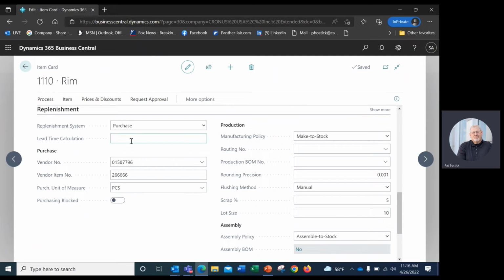I can put in lead time calculations. So if I wanted to put in a 10-day lead time, I can do that. Or if I wanted it to be 3 weeks, I could put that in there as well. I've associated a vendor to this item. So anytime a purchase order is either planned or released, from a new standpoint or from our planning engine, it's going to suggest this vendor. And this vendor also has an associated item number that corresponds to the 1110 item number in our Business Central.